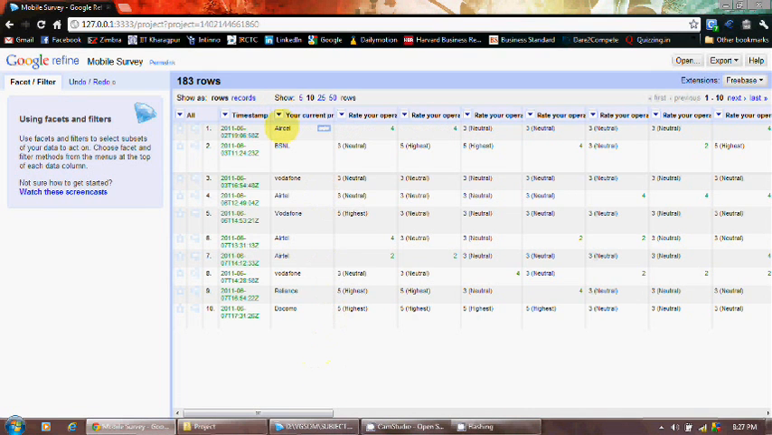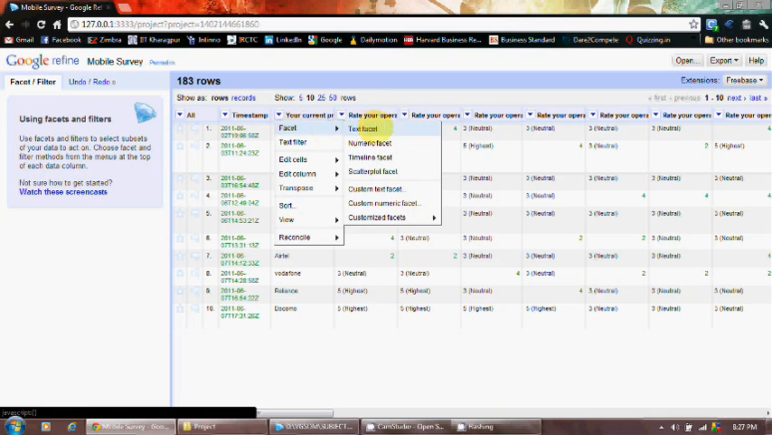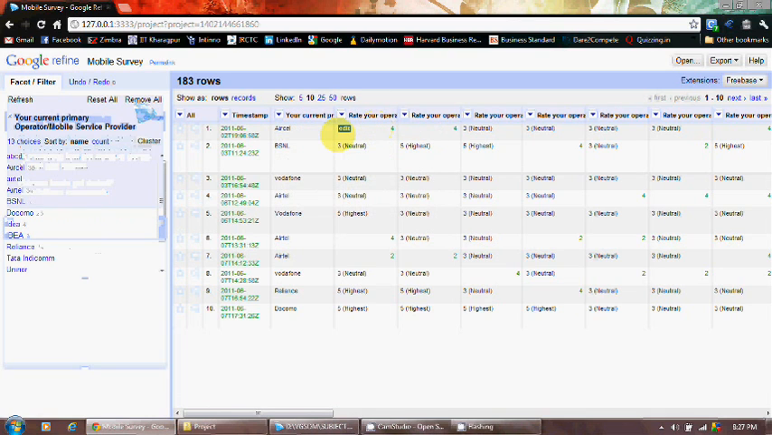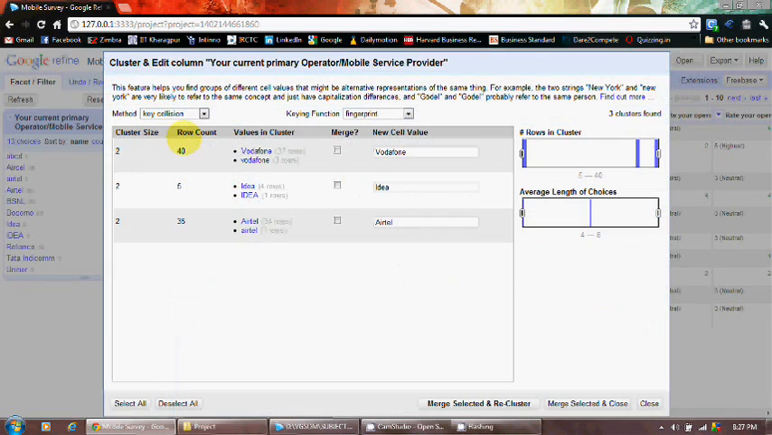We go back to the operator column to see the clustering feature. Then we go to the facet, go to the text facet, and click on the cluster option. Now we get this dialog box. We can simply check which similar entries to merge. It's a powerful option to correct messy data.